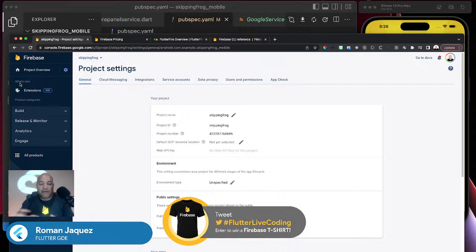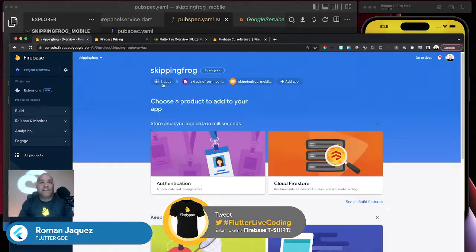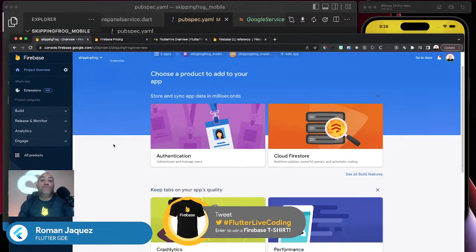It already added two applications, one for Android, one for iOS, with all of their configuration all set up. That's what I like about the FlutterFire CLI, that it did all of that for us. So it already added the two apps. It would have added a web app if I had picked it. It would have added a bunch of cool things in here.